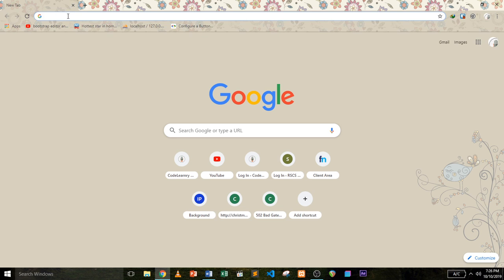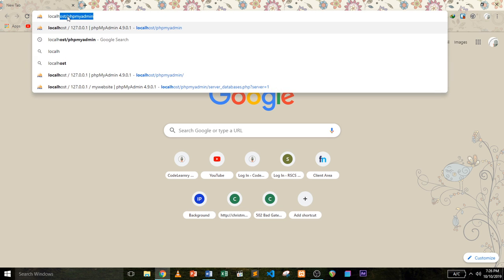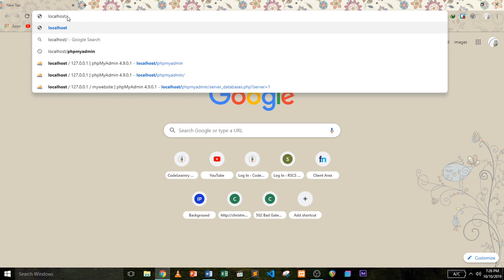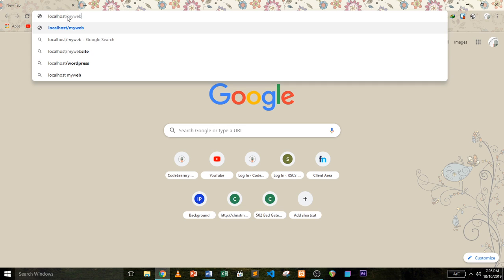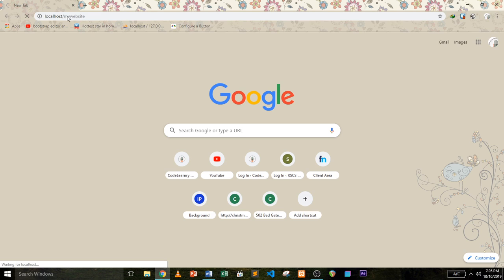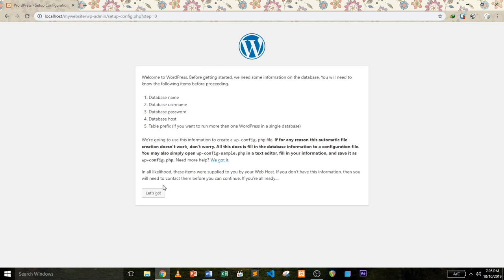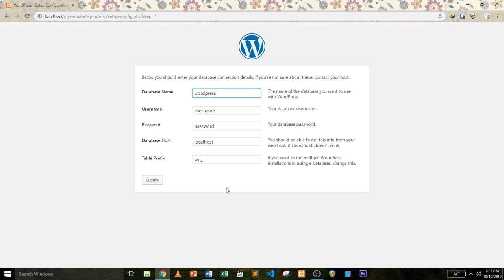The next part is we need to go to localhost, and you remember we named our folder my website. Enter. So this is the process of installing WordPress. So let's select our language as English. Then we click on let's go, so that we'll get the opportunity to set up a database name, username, password, and then the host. So let's click on this button here.